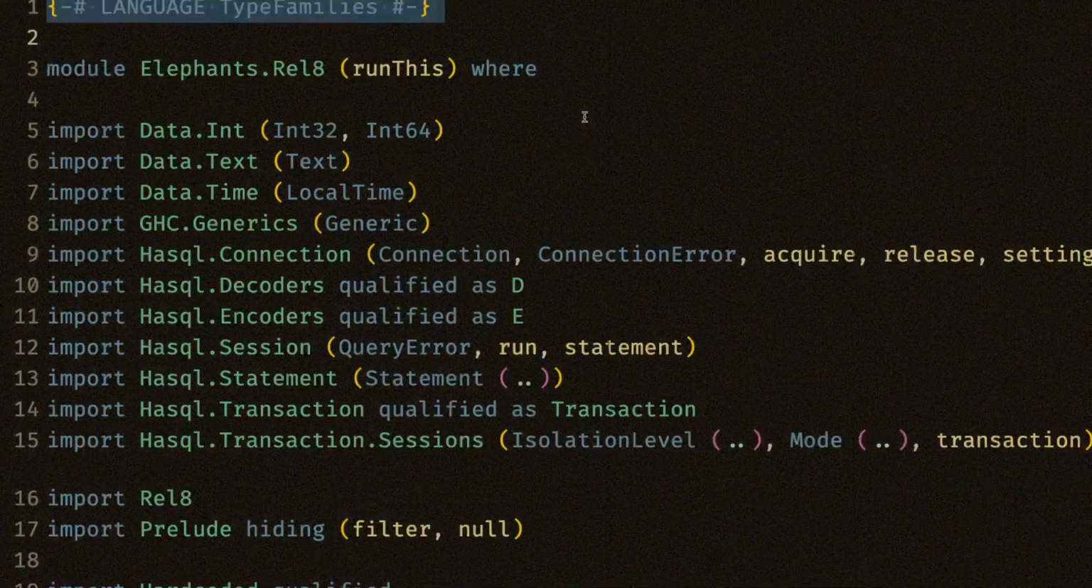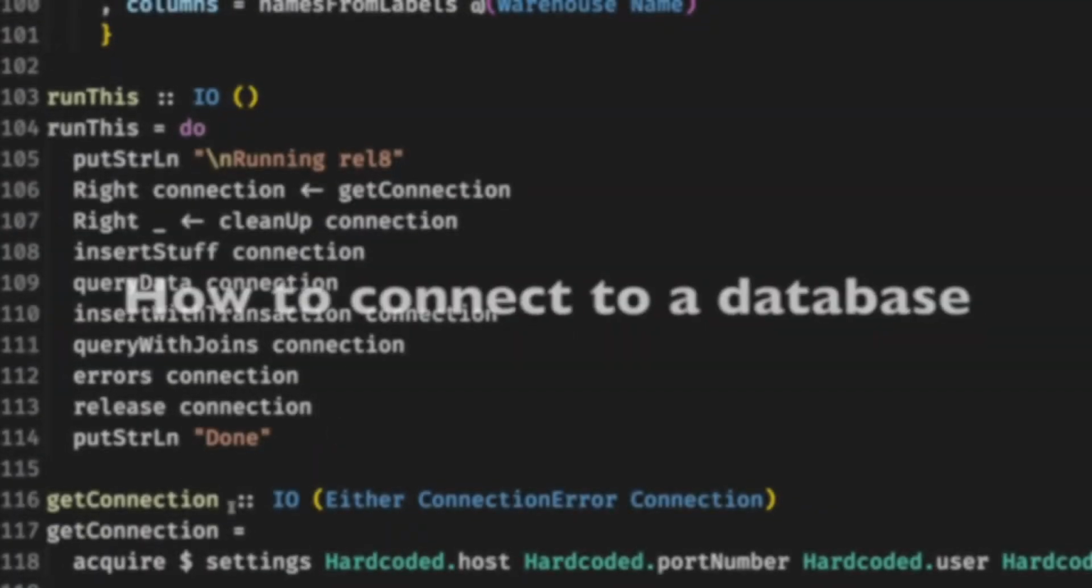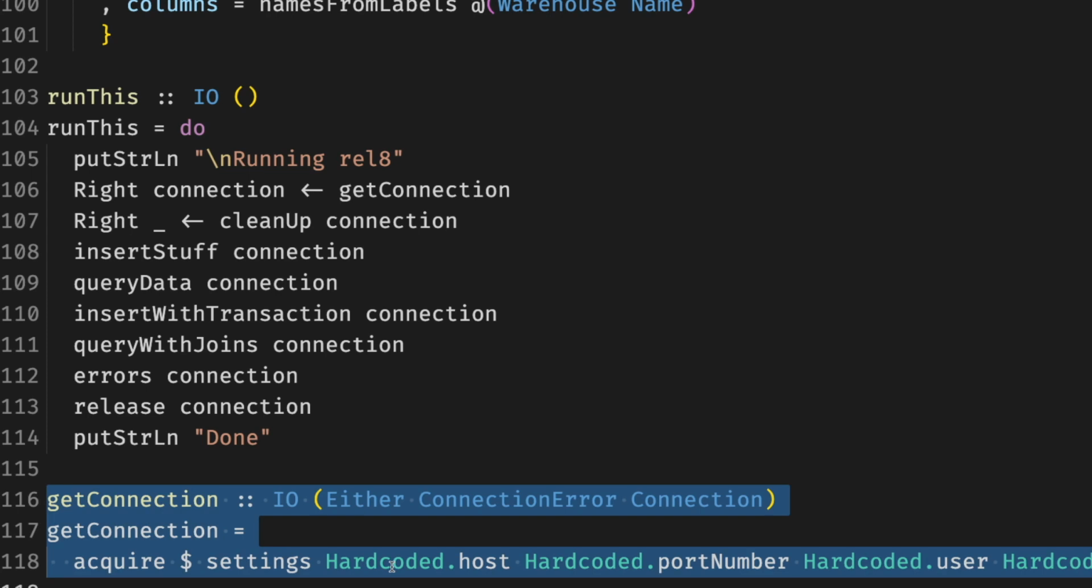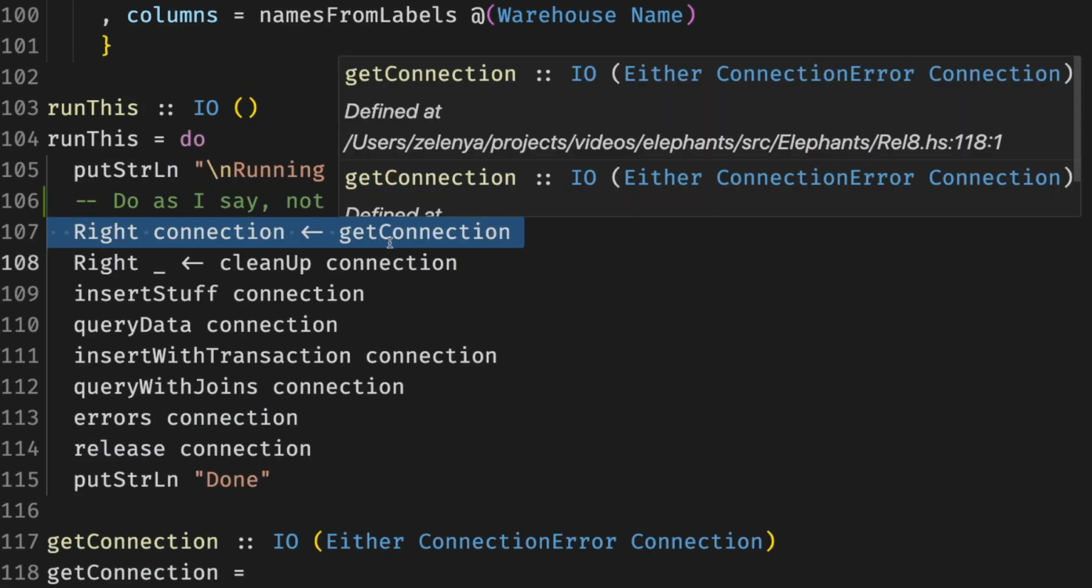And we assume that you've seen the parts on postgresql-simple, hasql, and opaleye. To connect to the database, we use hasql. Here's a reminder of how to get the connection. Acquire, settings, all the hard-coded stuff, either back. Don't do this in production. We get the connection and then we can proceed.